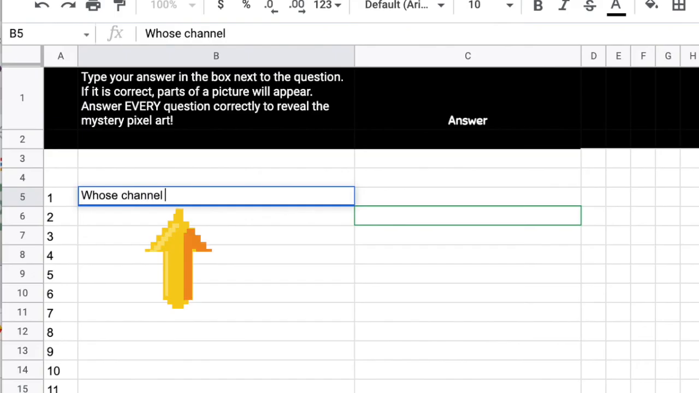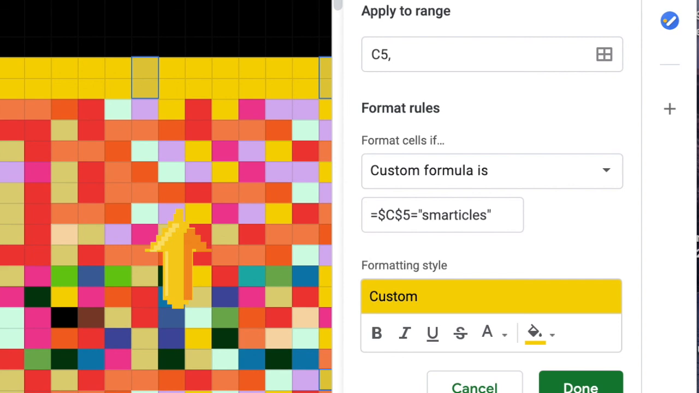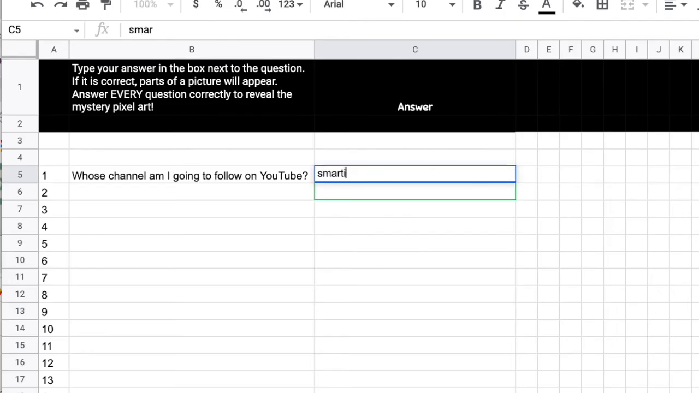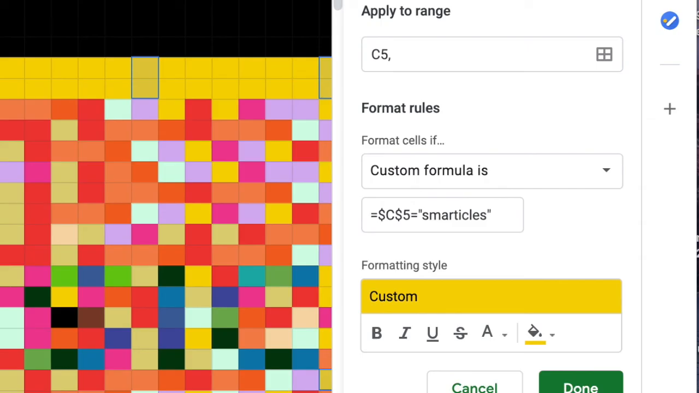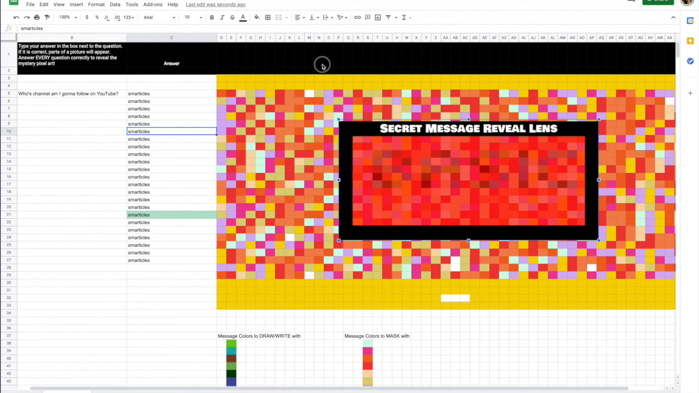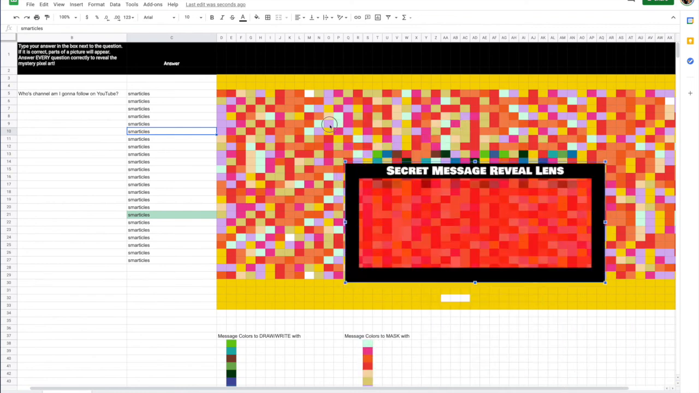So the questions that you enter are going to go in the first column. And the answer that you're expecting a student to enter, you already formatted when you did the custom formatting. It was in the quotation marks. If you wish to change that, you can right-click on the cell and access the custom formatting and just change the word in quotation marks. When you're done, hopefully you'll have a fun magic reveal pixel art that you can use with your students.